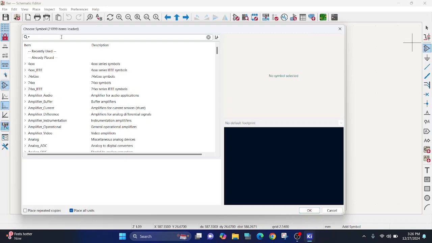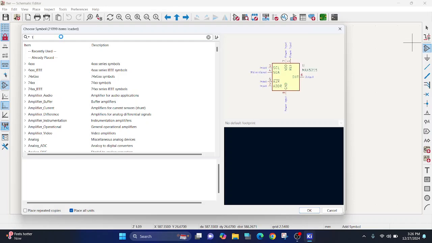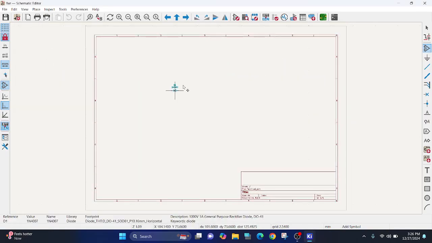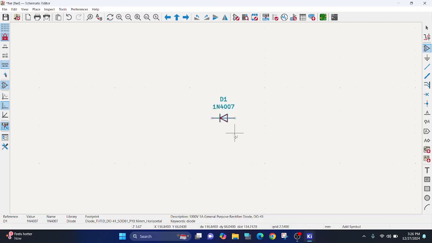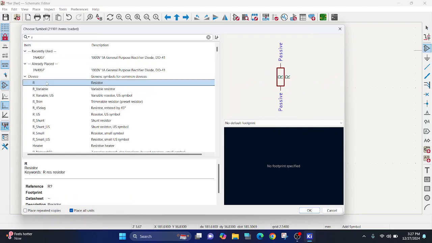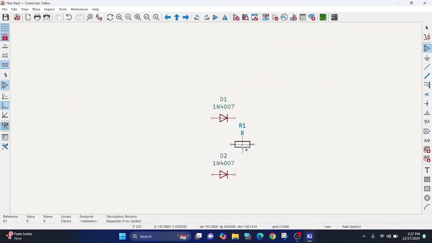We require two diodes, 1N4007. Place, you can zoom in, you can copy paste, then R to rotate, then again we require a resistor. R, resistor, to rotate R.